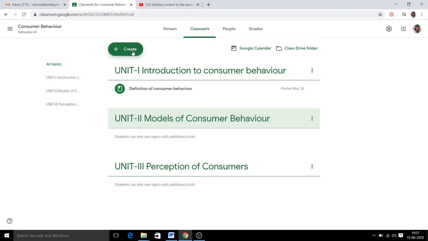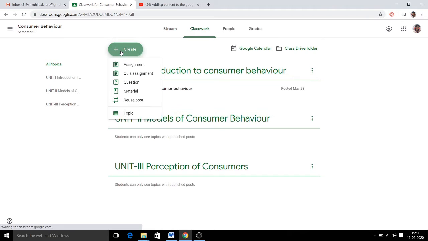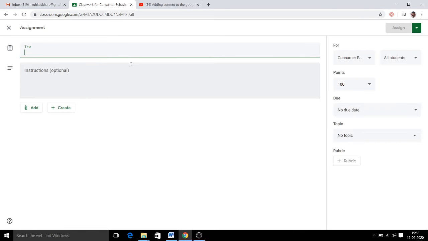Now if you again look at the create button, you need to click on it and a drop down menu will be opened. Now if you look at it, the first option is assignment. So just click on this tab. You will see this page is opened.